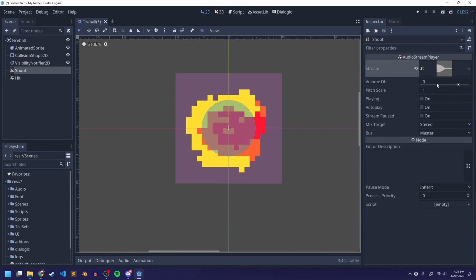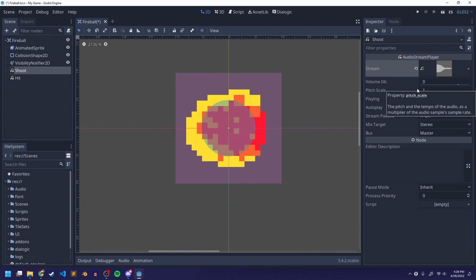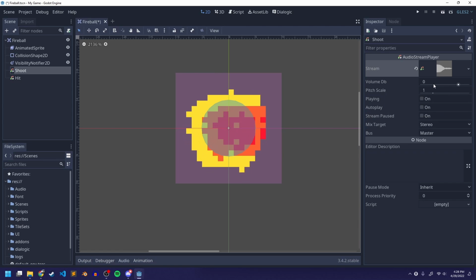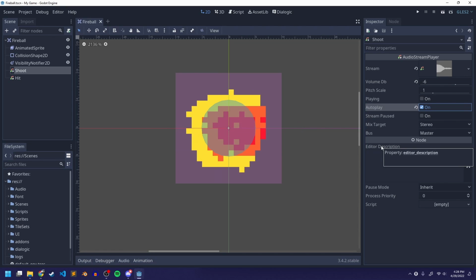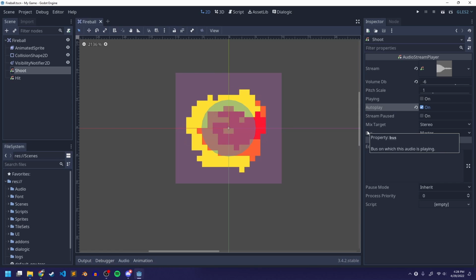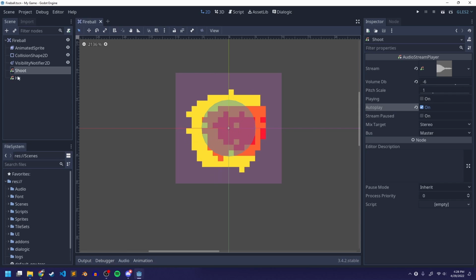So when I shoot, I'm going to play the "something else" sound, and I'm going to turn the volume down just a little bit. I'm going to do -6 on the volume. This is kind of loud. And I'm going to turn autoplay to on. So that way, as soon as the fireball enters the scene, we're going to hear that shoot sound play once.